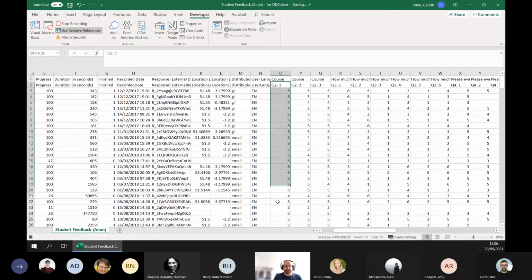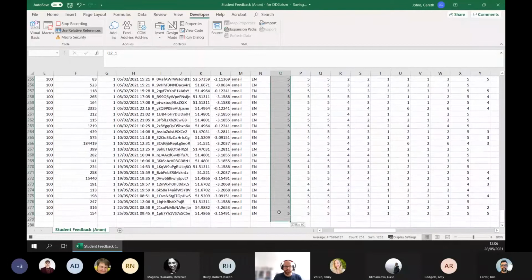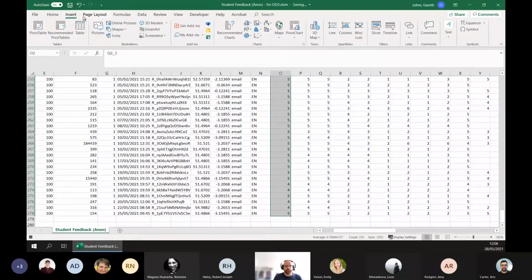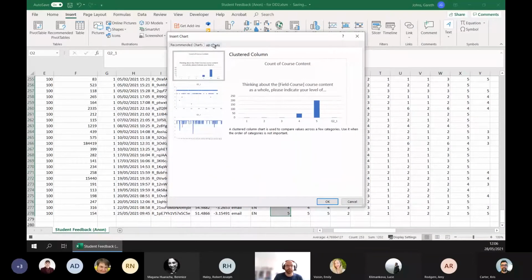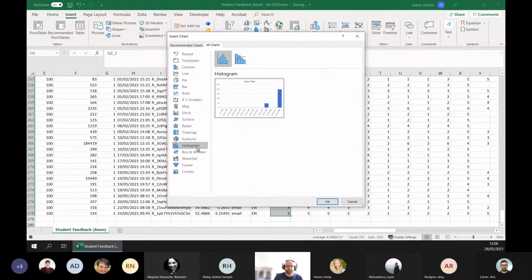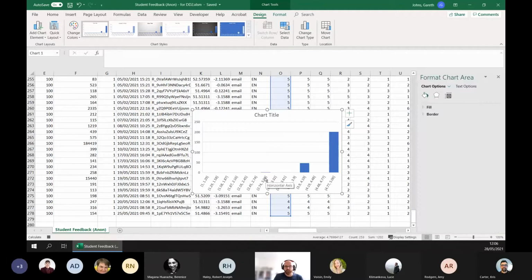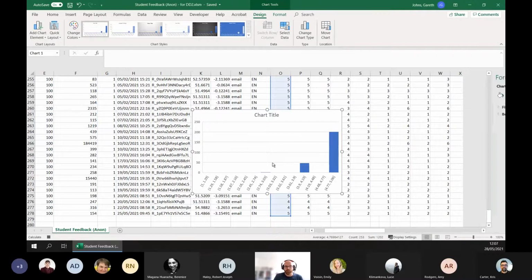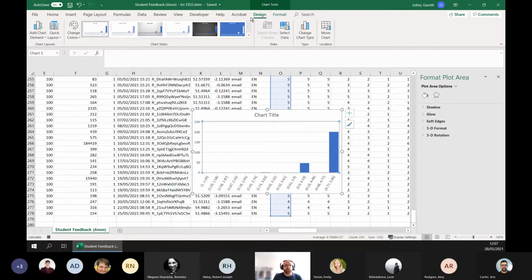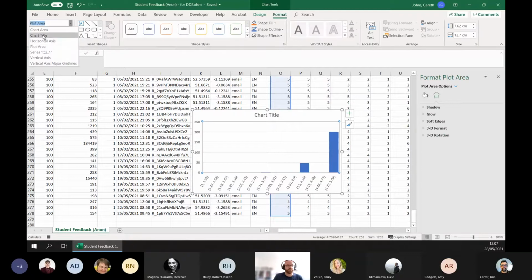So I'm going to select the data, go to the Insert tab, Chart Dialog Launcher, All Charts, Histogram. I am going to format this x-axis. Not the chart area, but the x-axis. Let's select it using the selection drop-down.